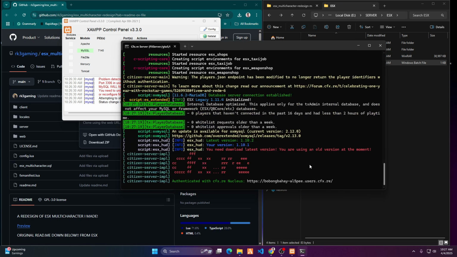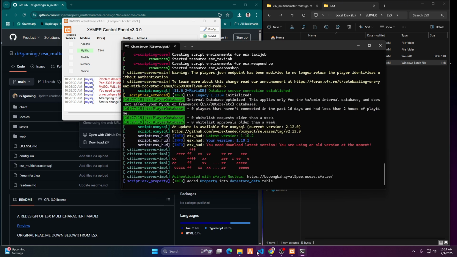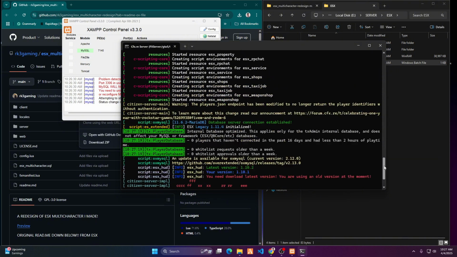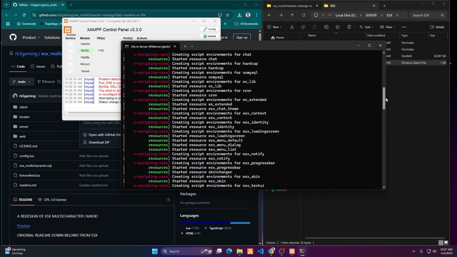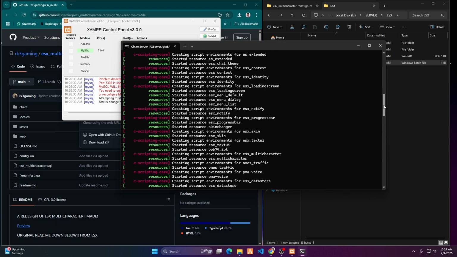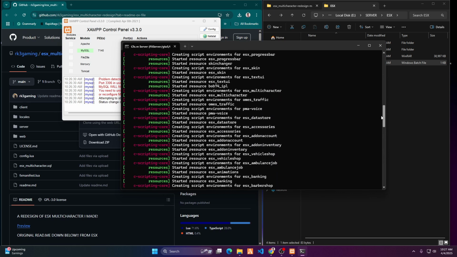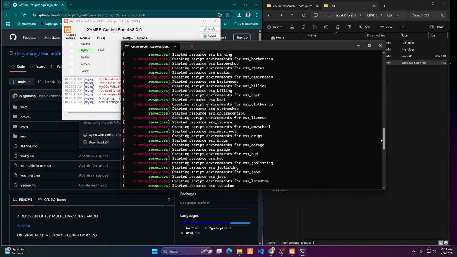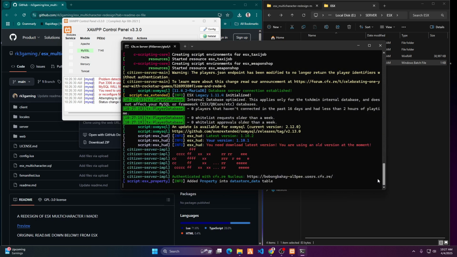All right, it's running. As you can see here, you can scroll down or up and just check your multi-character. If there is an error or something, it will be highlighted as red text right here. So I think there's no problem with it. We have to open our FiveM application.